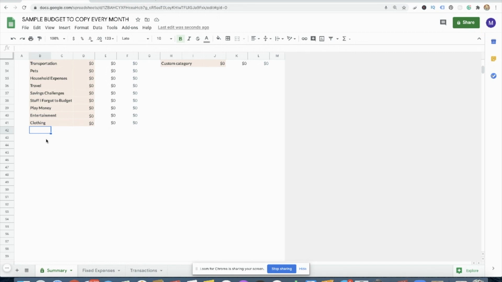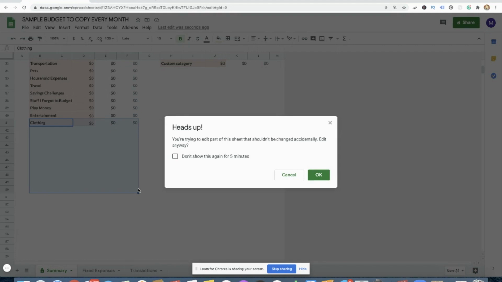Go to the last row of the expense column. For you, it may say custom category 3, or you may have already changed it and filled it in. It doesn't matter. As long as you're on line 41, you're in the right place. Then highlight the cells that you want to duplicate. You're going to drag down using the blue handle as far as you want to go. I'm going to stop at line 50. You'll get this pop-up again, and you can click OK.